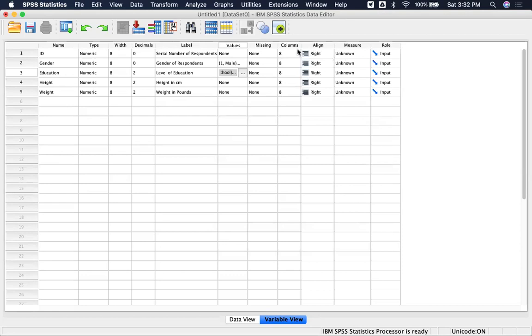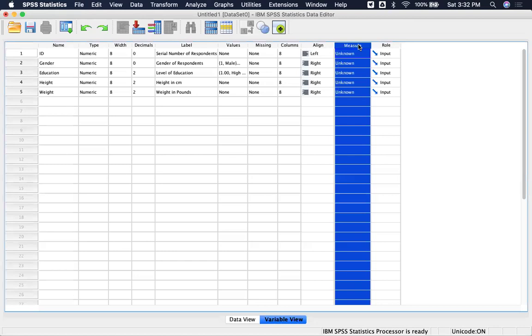Now, the most important thing we need to consider now is we'll consider these missing variables later, but for now, let's just leave that. Now, the most important thing here now is our measure. The alignment is just how you want this to appear. If you click left or right, it just indicates where your entries are. Now, if you go to measure, you can see unknown, unknown, unknown, unknown, unknown.